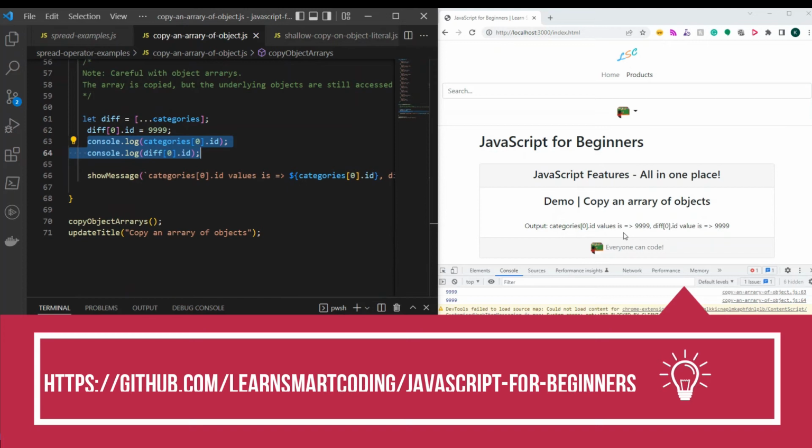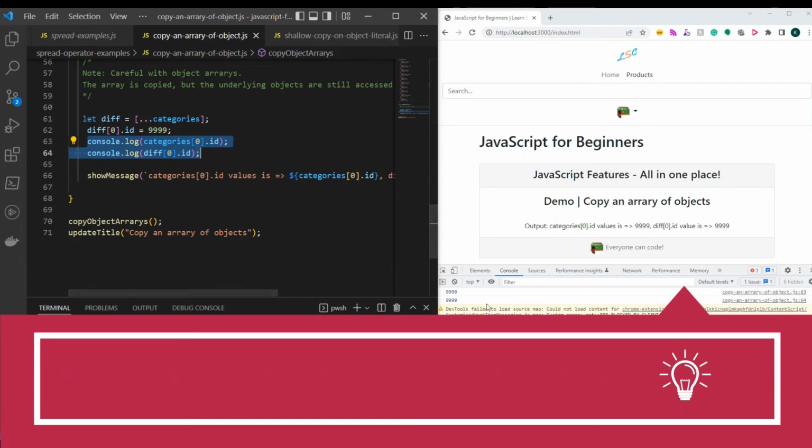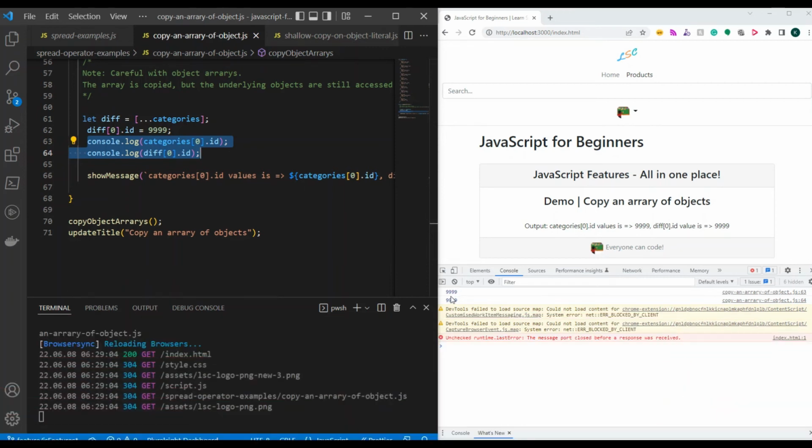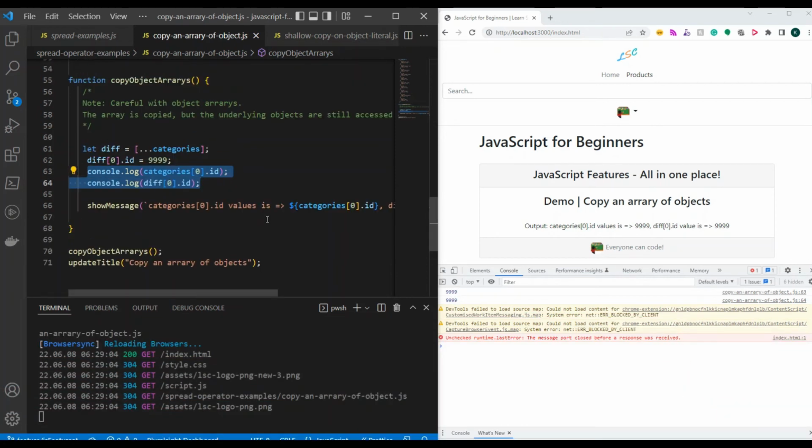If you look at the right side, the first one was initially having 1, and because you modified the duplicate, both values became 9999. So we have to be very careful with copying an array of objects.